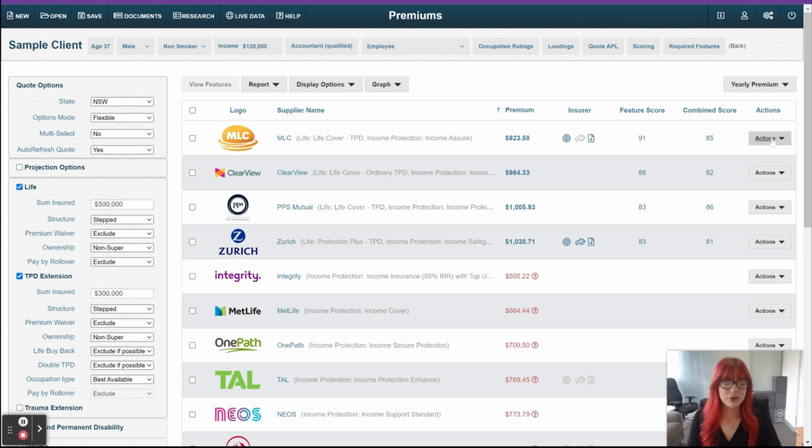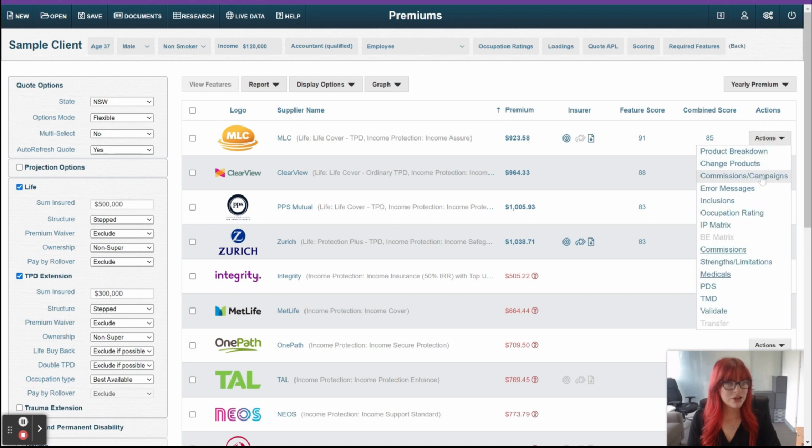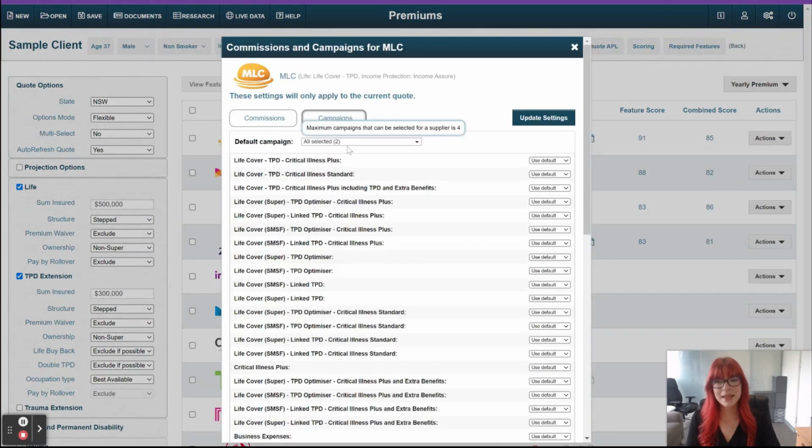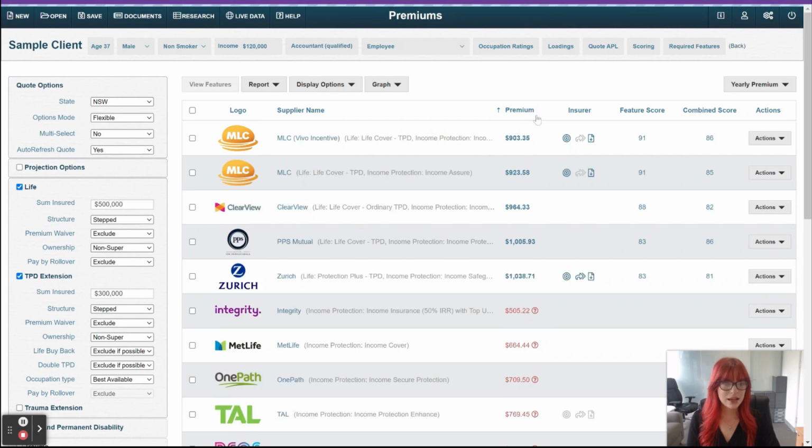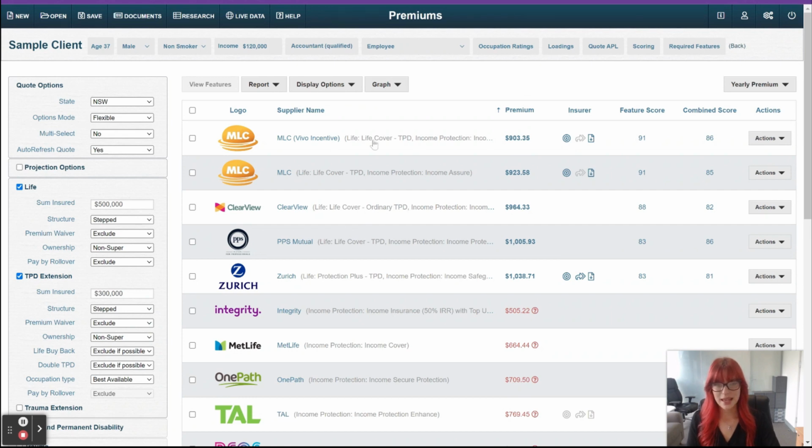We can also change the commission and discount settings under the Actions dropdown on the far right of each insurer's row by clicking on Commissions Campaigns. Under Campaigns, we can then select a discount to turn on or switch off, and then we can also change the commission level that has been set. Again, commissions and discounts are things you can set in your default settings, but this is just a quick way to change it from within the quote. And now we can see the MLC with the discount there as well.